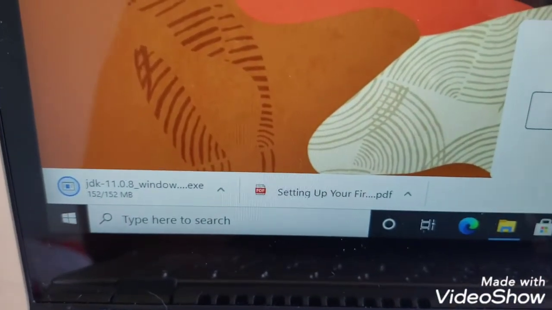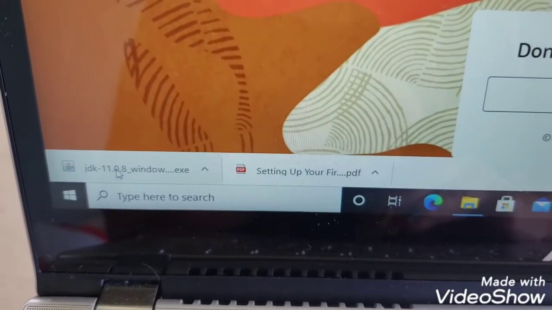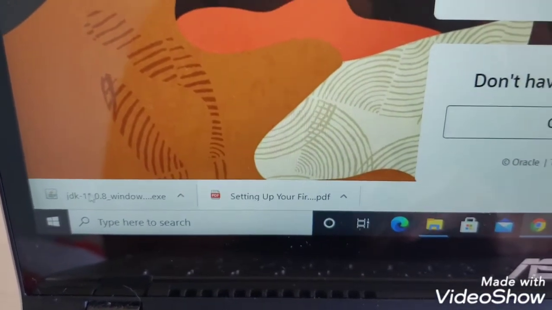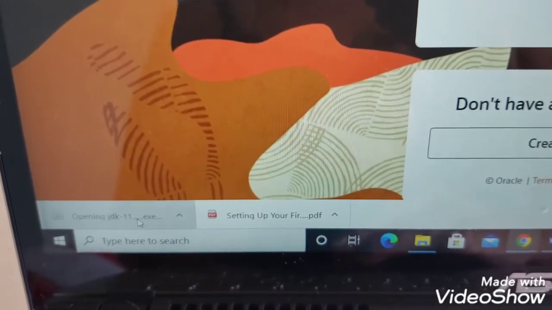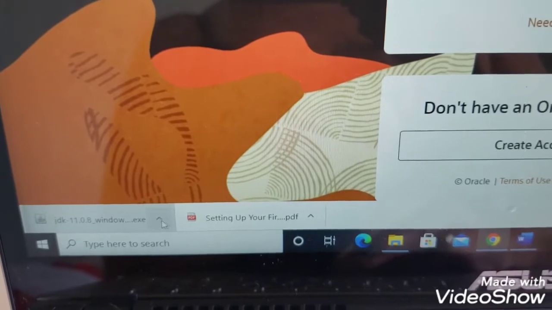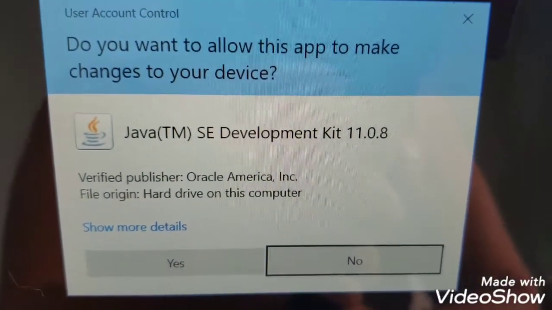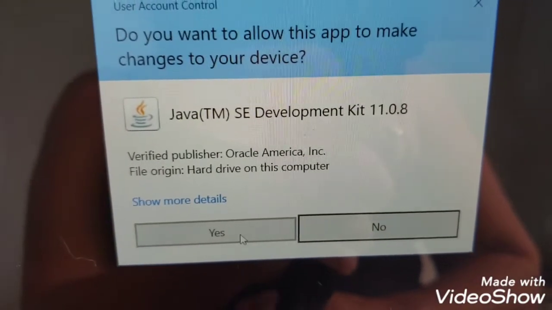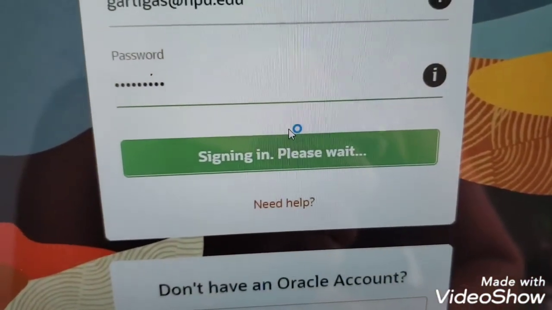Once that is downloading, if you're in Windows, it's going to appear here at the bottom, and you can see the progress circle. Mine is already finished, but we're not done. Now we need to click on it. Click on the arrow, and it's going to ask you if you really want to allow this app to make changes to your device, and the answer is yes. Do not panic. The answer is yes, because we're trying to install something.